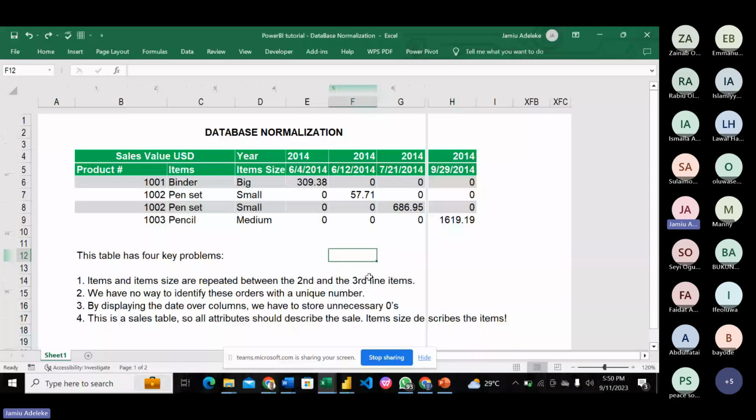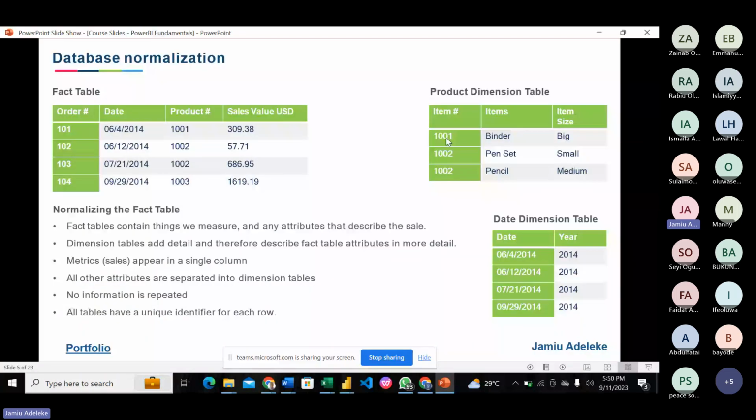Such that we are going to have the ID to be single instead of doubling the IDs. So this is 1001, 1002. This is supposed to be 1003. So we are saying that everything that has 1002 is for pen sets. Everything that has 1001 is for binder. And everything that has 1003 is for pencil.